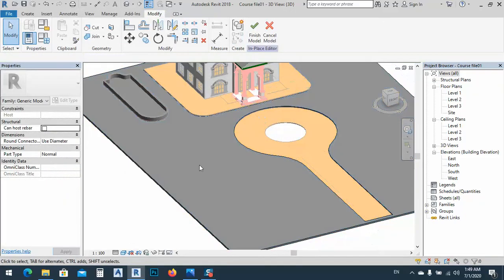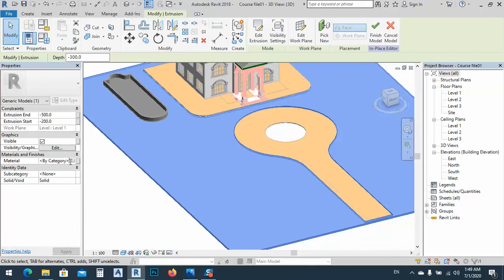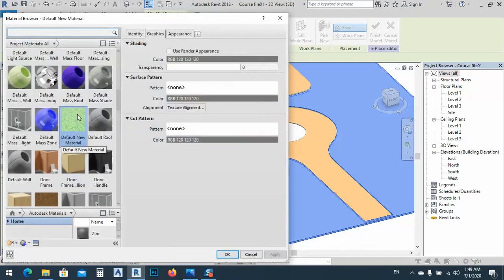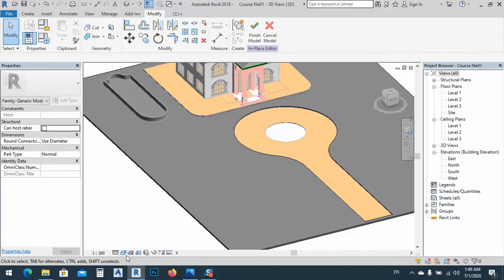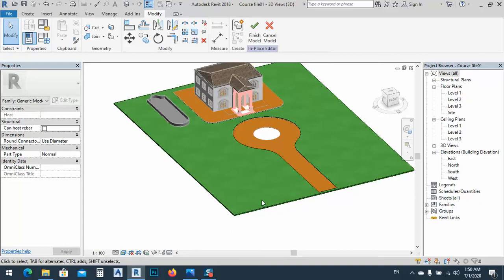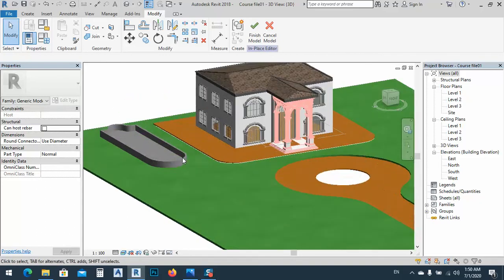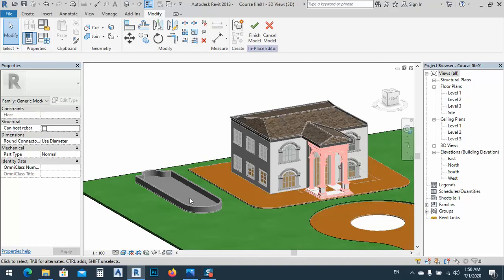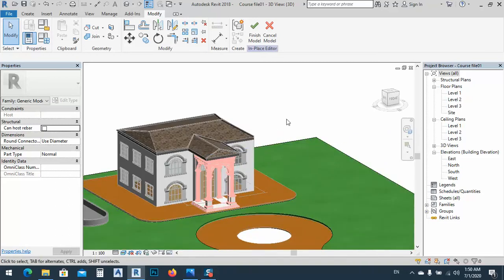Okay, and I don't select any grass here, the default material. And if I change to realistic, you see now I have this kind of cool villa. Okay, of course we can change this material, and we can do many things.